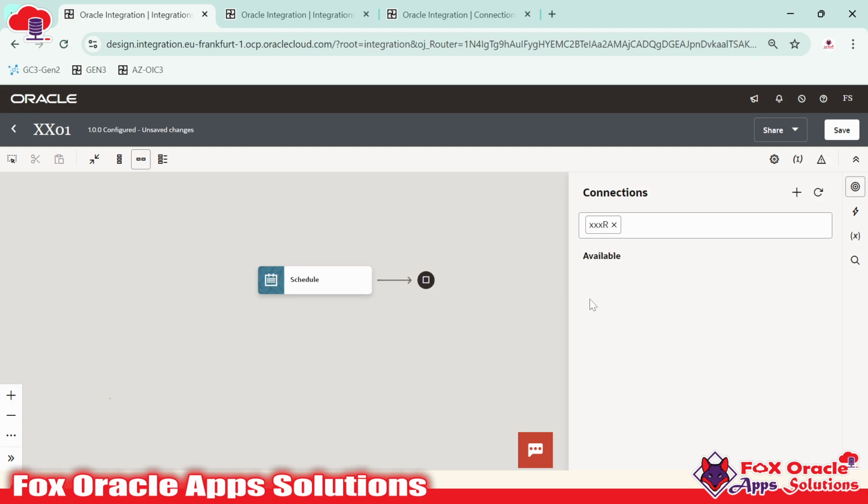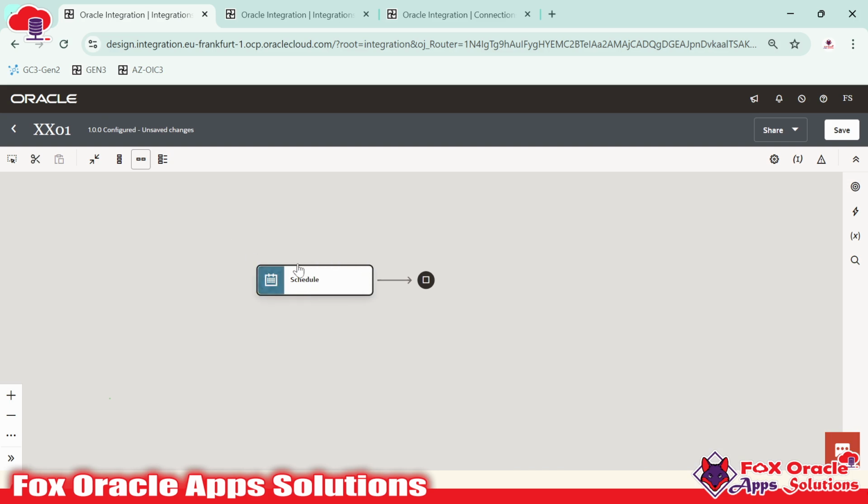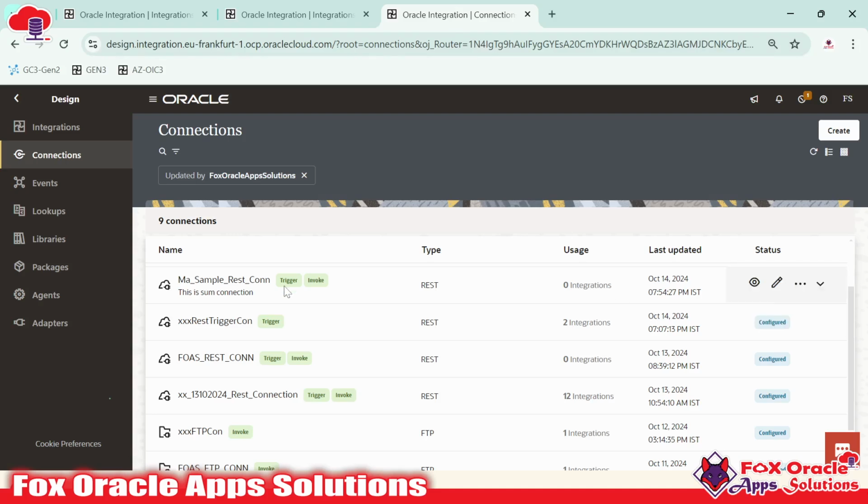Why? This is a feature of the trigger connection: in our integration we can have only one trigger connection, but in a schedule integration we cannot have a trigger connection. Why? Because the trigger connection can be used only to initiate, or start, the integration. But in this schedule integration, there is already a schedule endpoint to start it. That's why we are not able to see this connection over there.